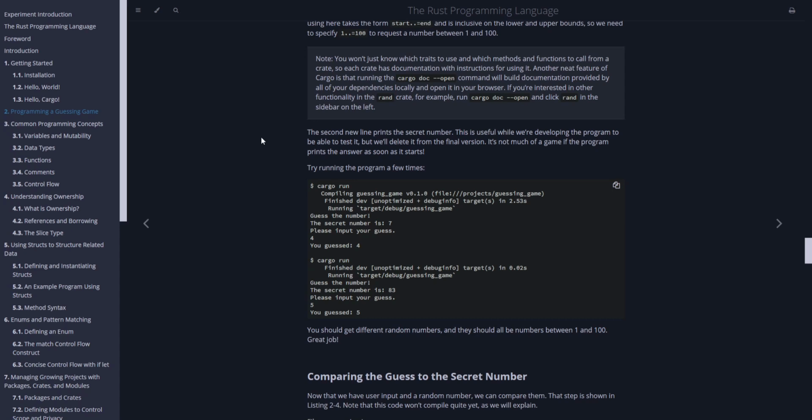Note, you won't just know which traits to use and which methods and functions to call from a crate. So each crate has documentation with instructions for using it. Another neat feature of Cargo is that running the cargo doc --open command will build the documentation provided by all of your dependencies locally and open it in your browser.